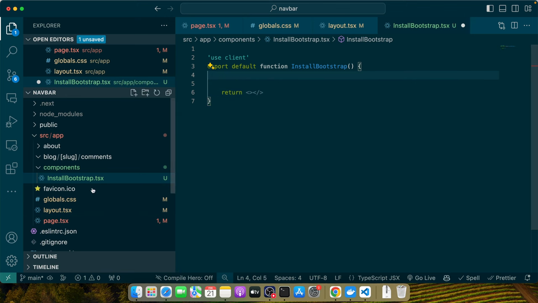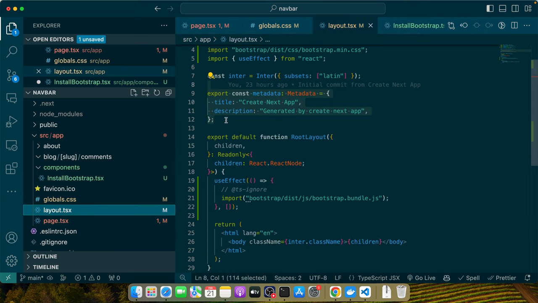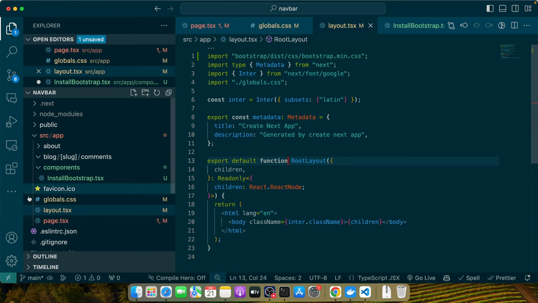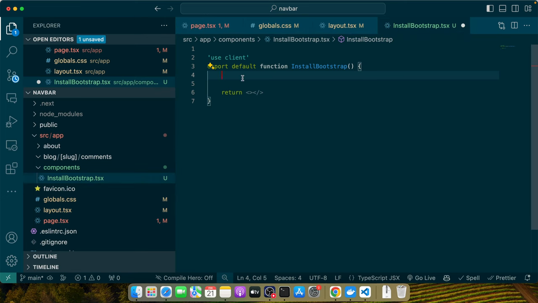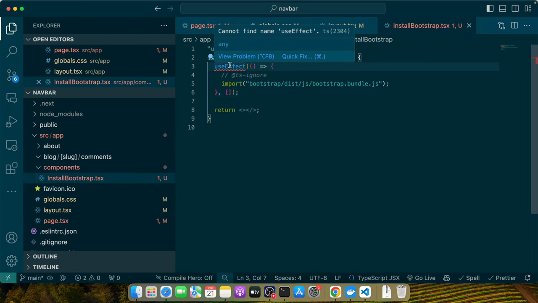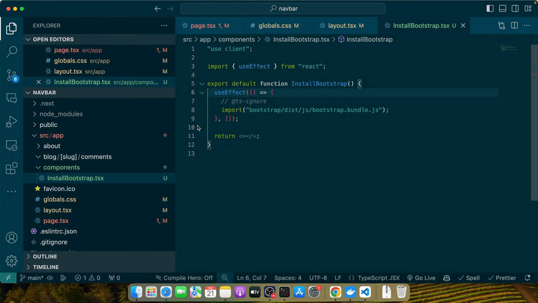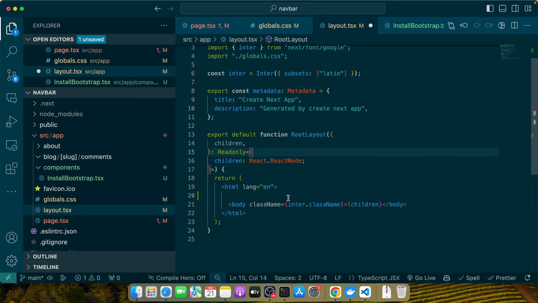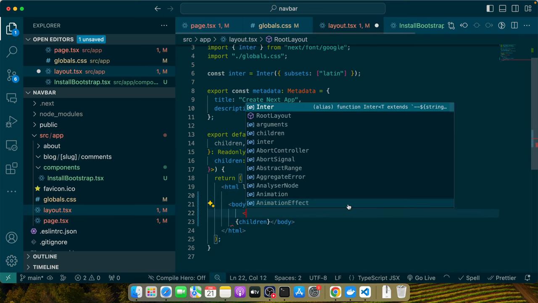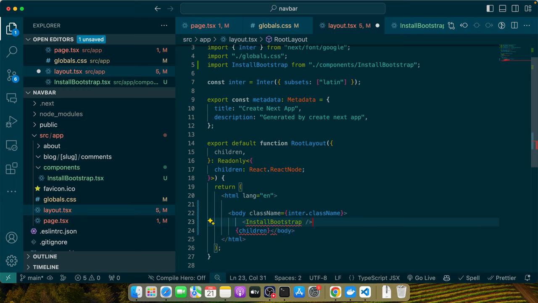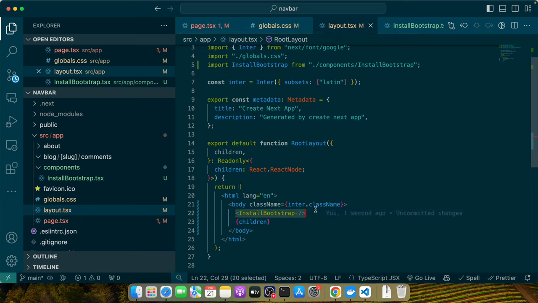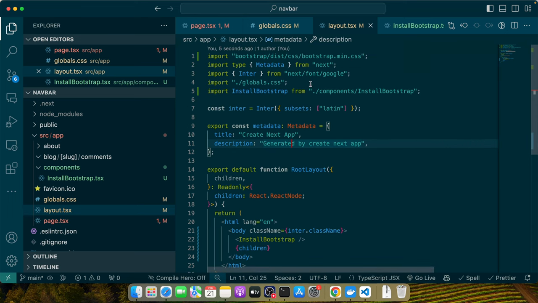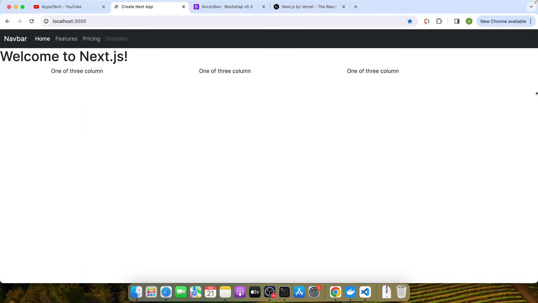And here I will move the useEffect related code to that component. So let's cut it from here and remove the useEffect from here, and go to the InstallBootstrap component, paste useEffect here, and make sure to import it from React. Now one last thing we have to do is that here we have to add that component, InstallBootstrap, like that. Okay, so this will just install the script, nothing else, and you will not have to change the type of your app. Okay, now let's reload it and check it.